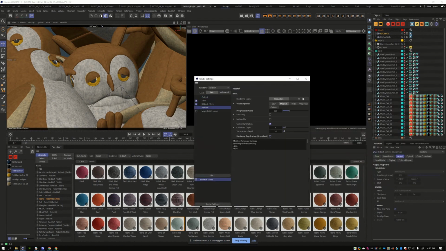How many centimeters tall is the owl? I mean, we could look.